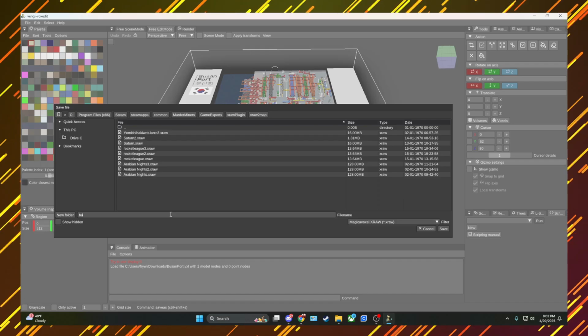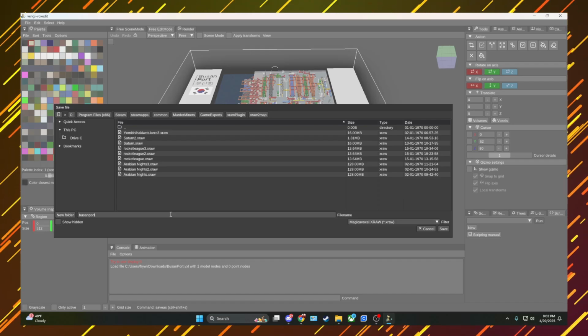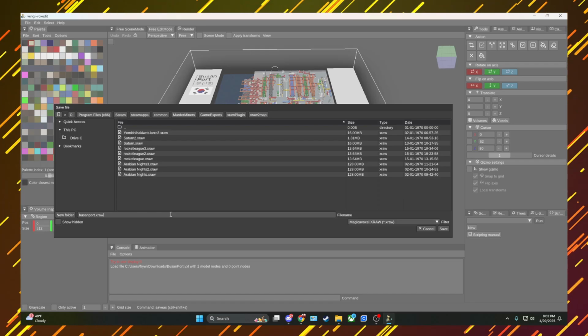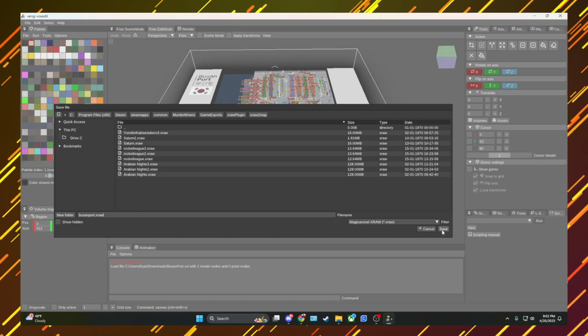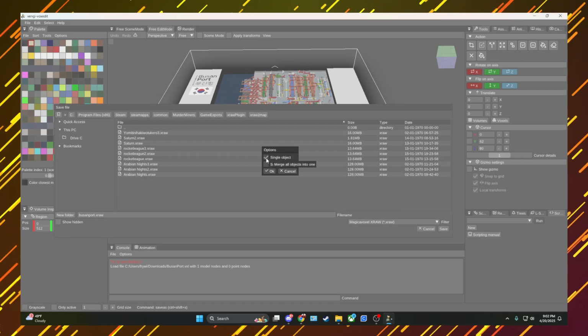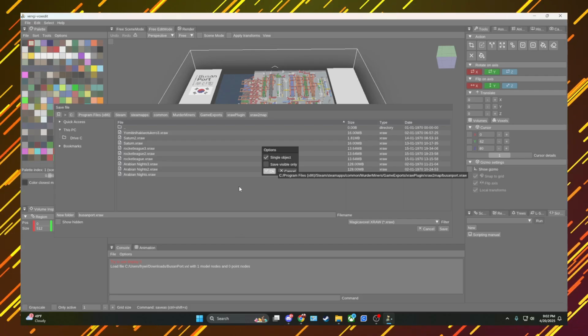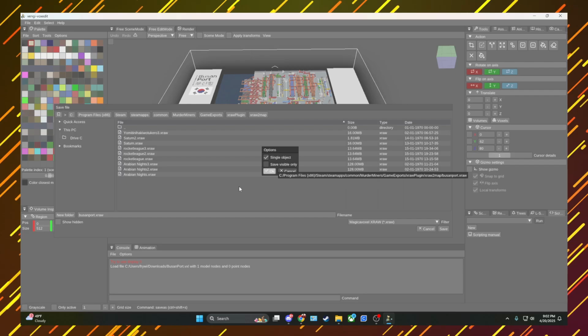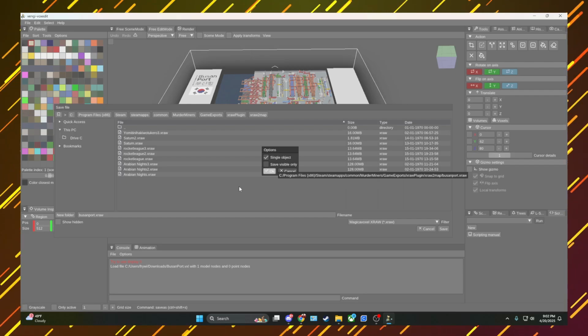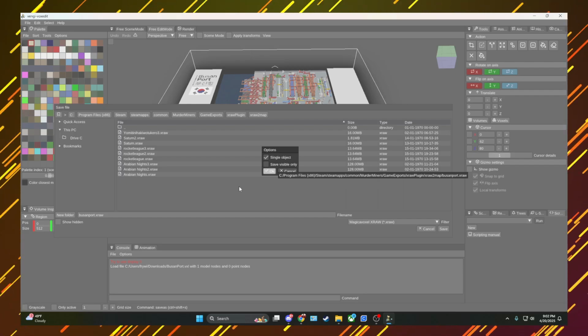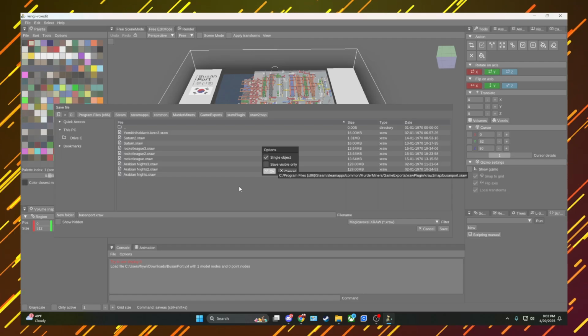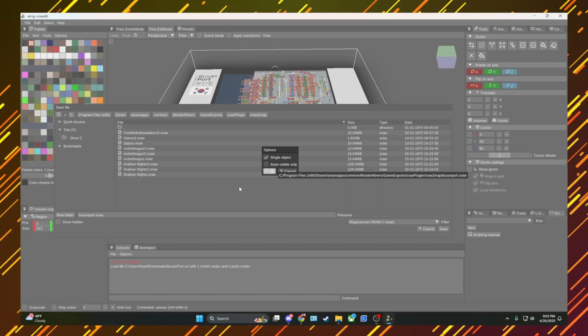I'll say boosonport.xraw. I'll save it here as a single object. This will take a second for bigger volumes like this. Saving to xraw can take a minute or two, so I'll probably speed it up here in post-processing.